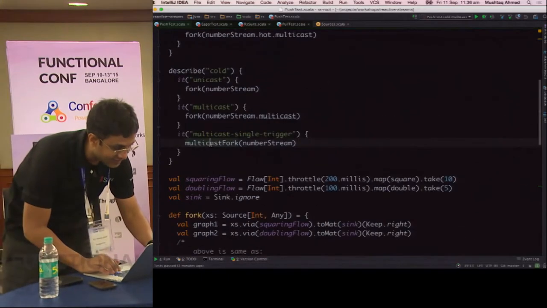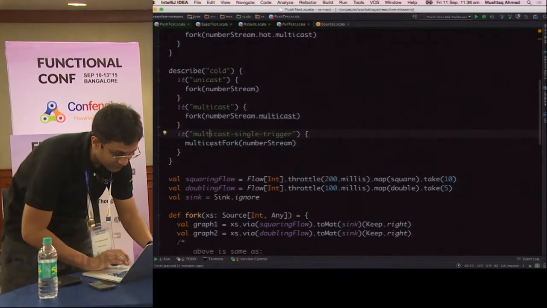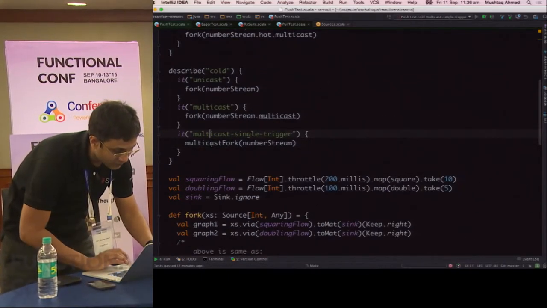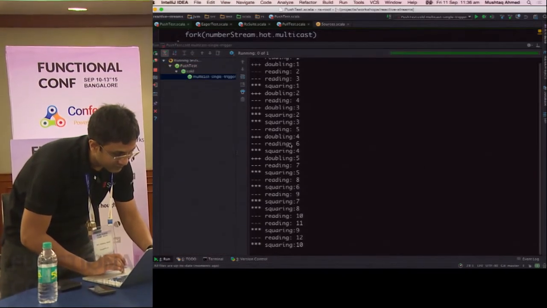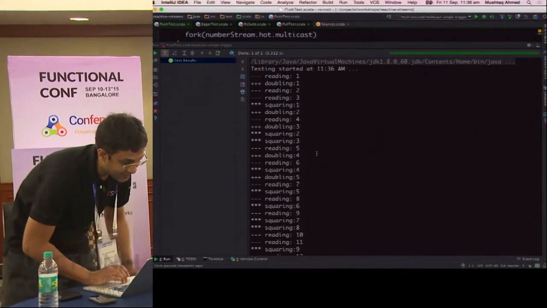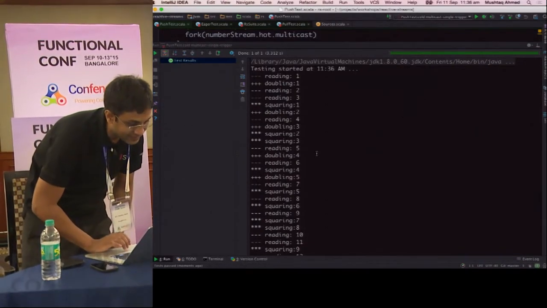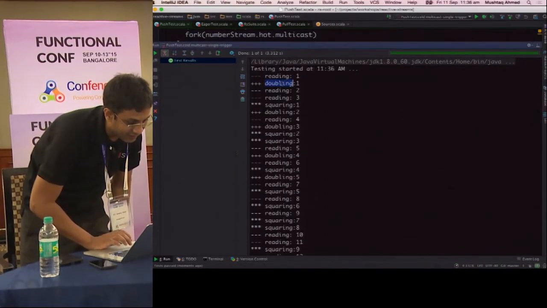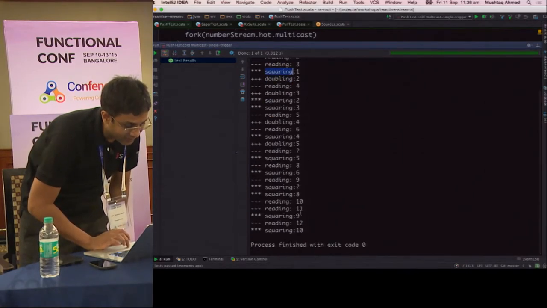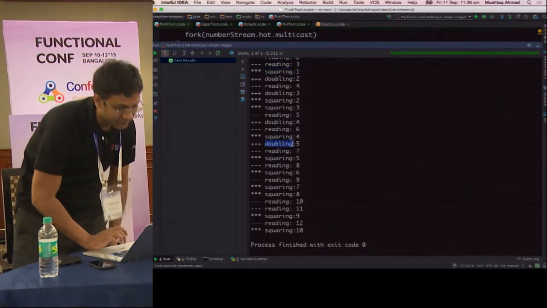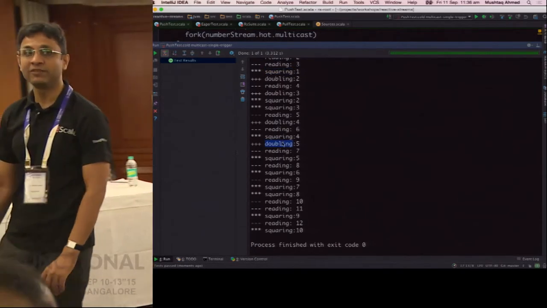So let's run this and just verify if that works. OK, so I think this is as expected. Doubling started with 1. Squaring also started with 1. Squaring went all the way till 10, and doubling went all the way till 5. Right? So this is what we wanted to achieve in the push-based systems.